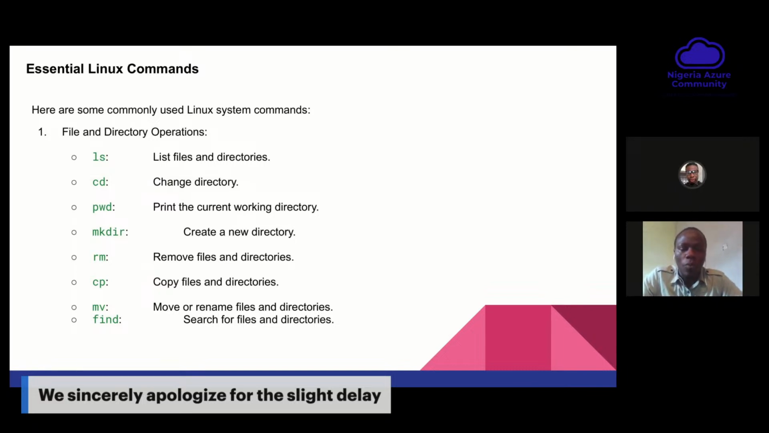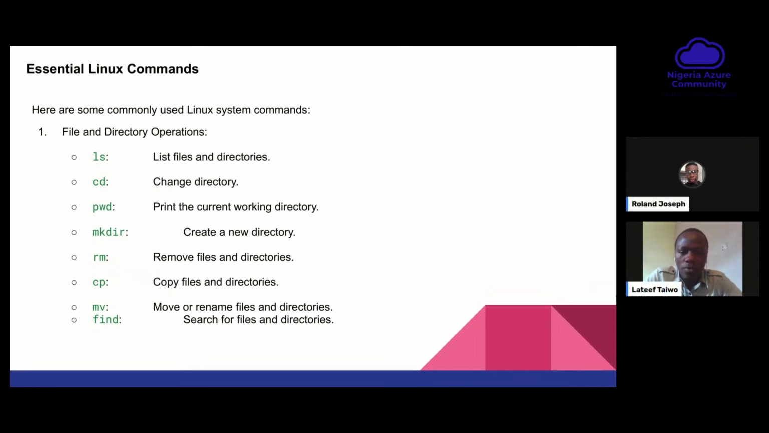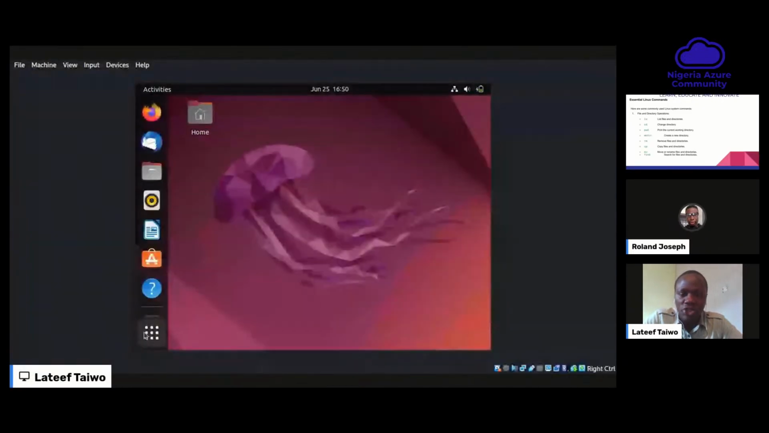So now I am on my system and I will click this show applications. Are we all with me? Moderator, I believe you can see my virtual machine Ubuntu, right? Hello? Yes, I can see your machine.